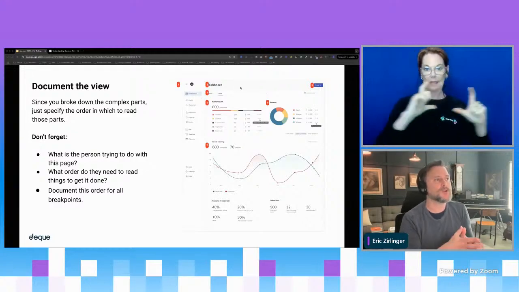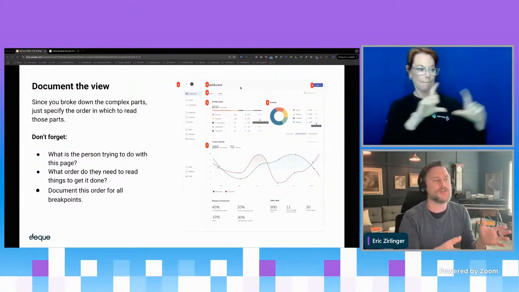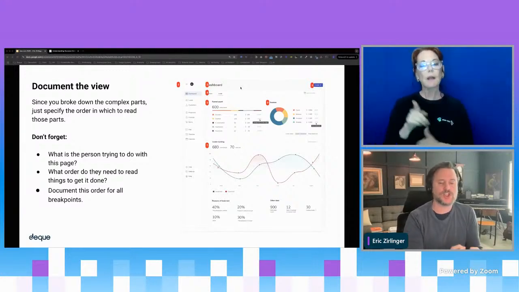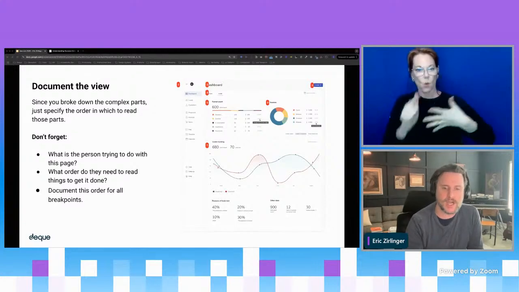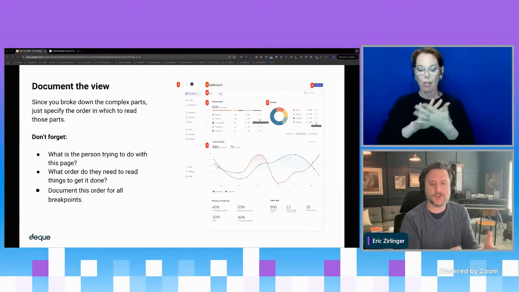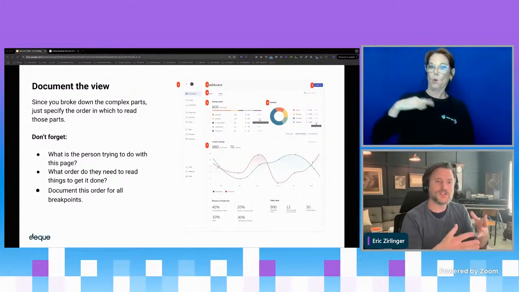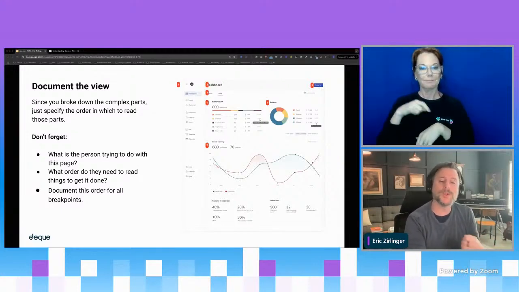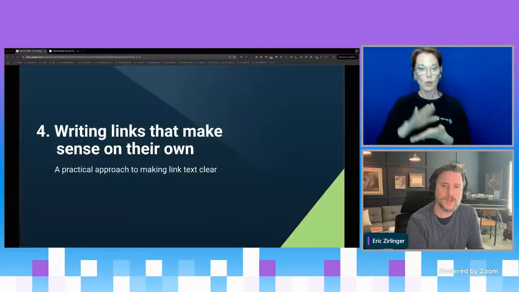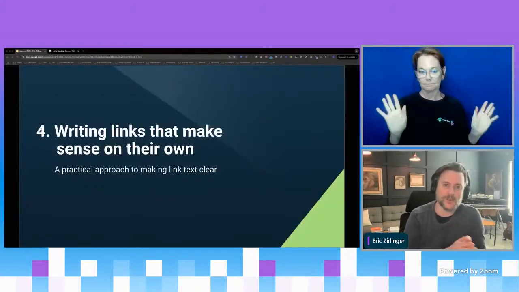So the developer knows the big overview of the reading order, and then within each component, they know how to dig in a little bit deeper, but we're not muddying this documentation. And there's a bonus if you do this in the design system, because you only have to do it once. If you document these patterns, you only have to do it once. So let's move on to our last practical approach.